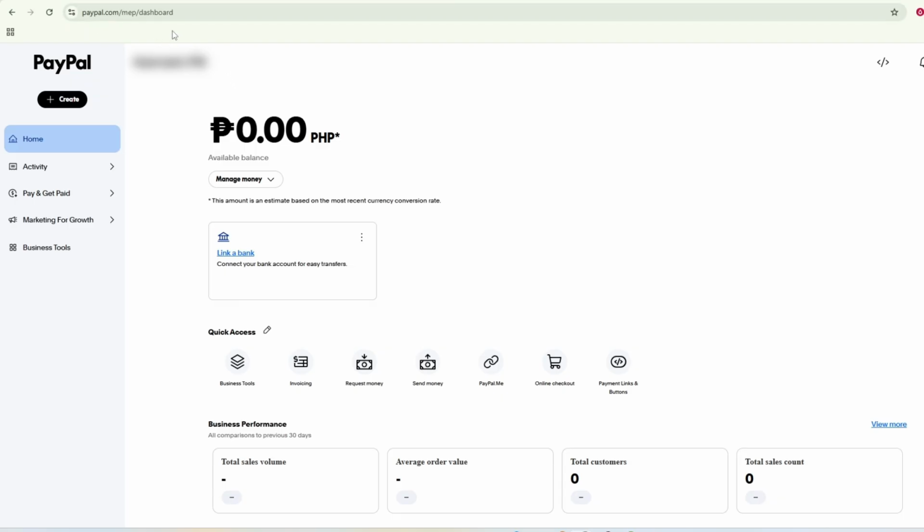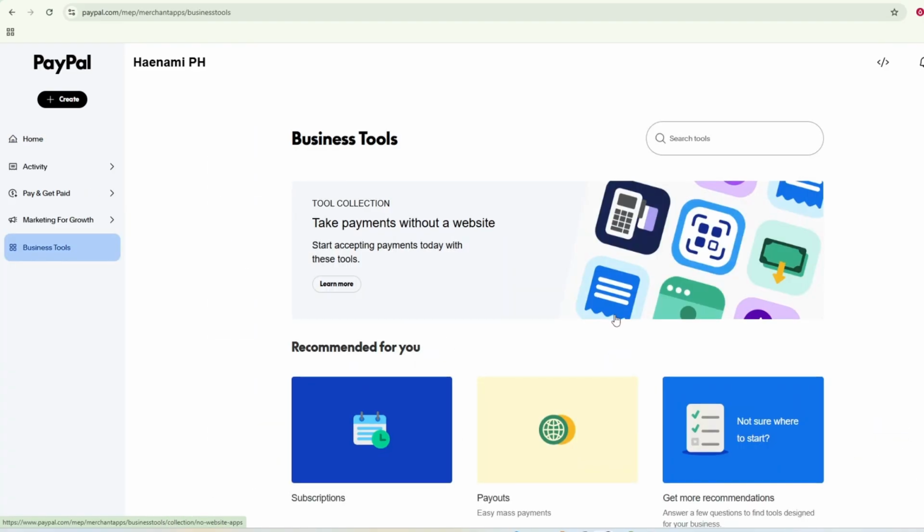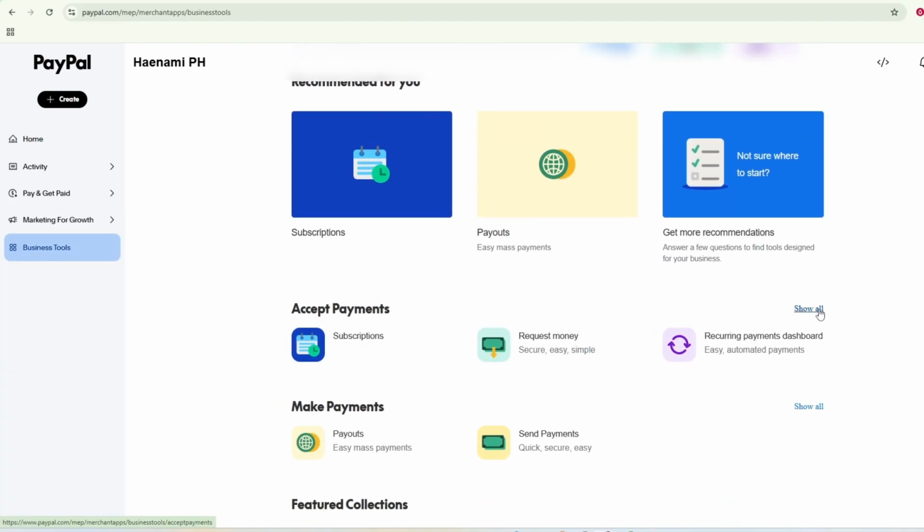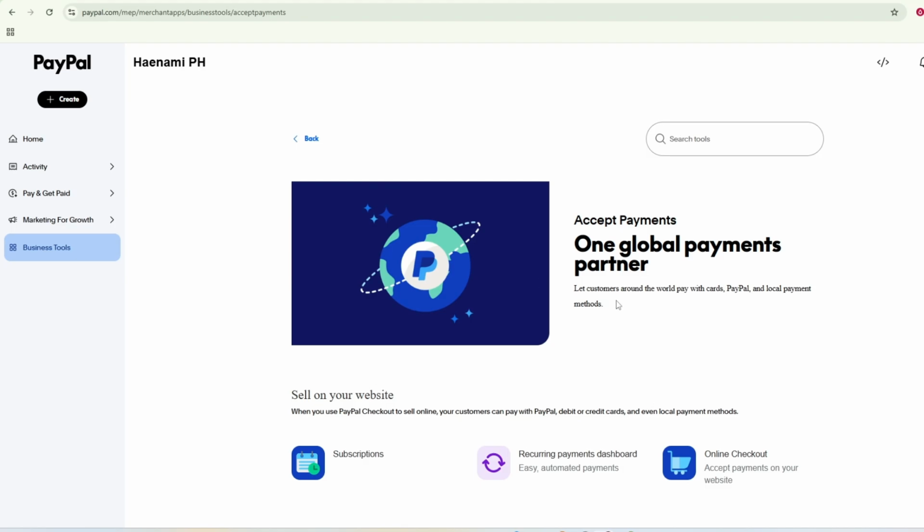First, sign in to your www.paypal.com business account. If you do not already have a business account, upgrade your account or create one so you can access the subscription feature. Once you are inside your business account, you will see options like Home, Activity, Pay, Get Paid, and Business Tools. Open Business Tools, look for the Accept Payments tab, hover over Show More, and then click on Subscriptions.